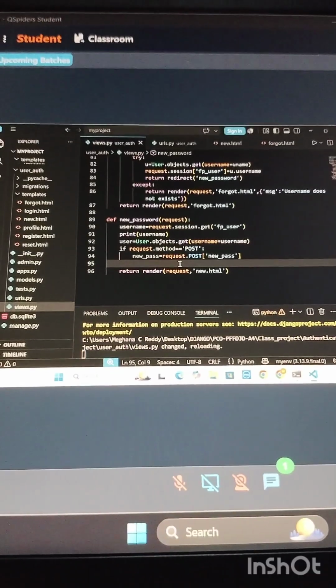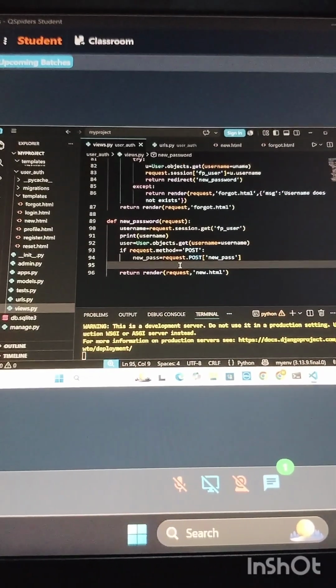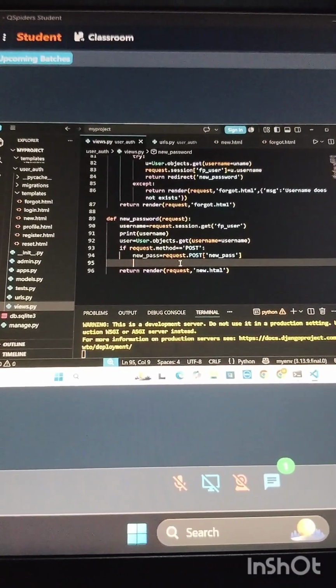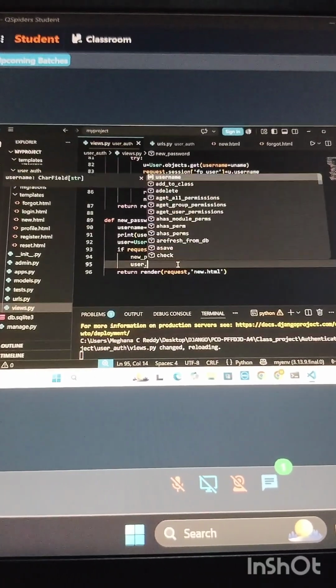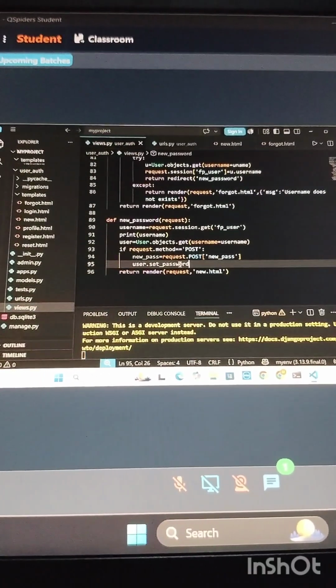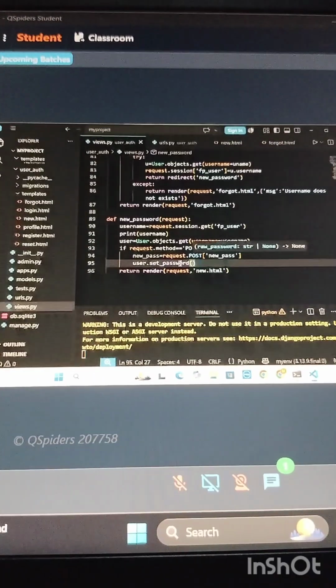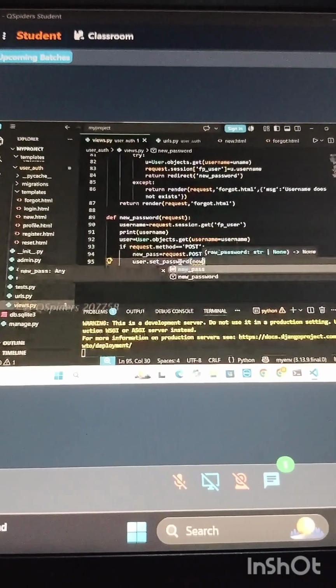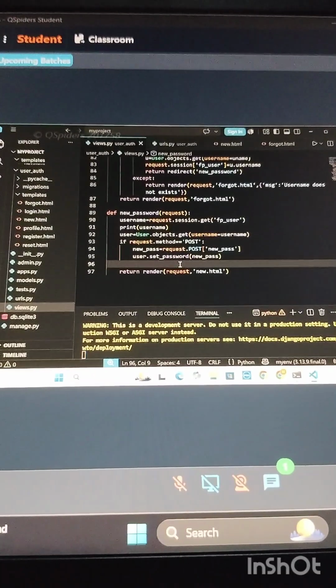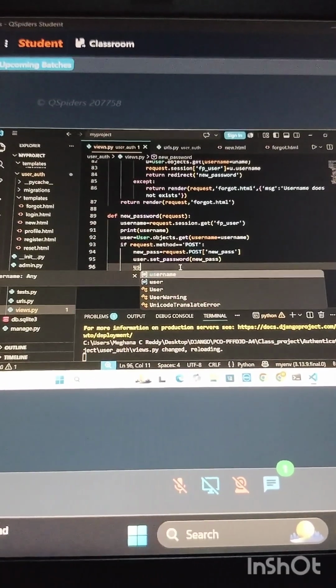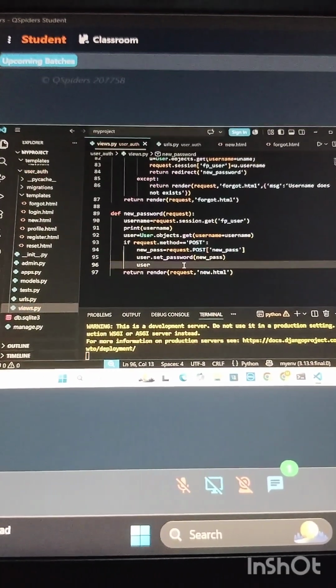After getting the new password, I need to update it. So how to update it? With the help of set password. So user dot set password new pass. Whenever you update anything, you need to save it. So user dot save.